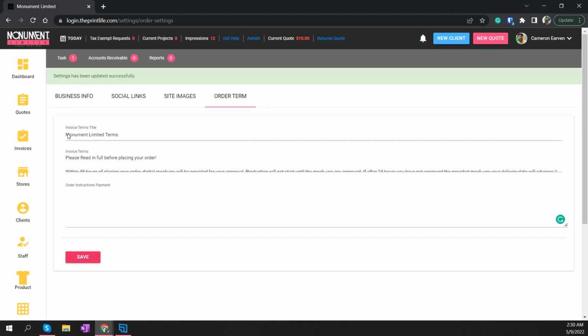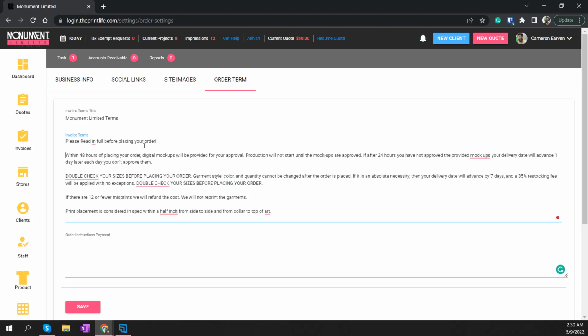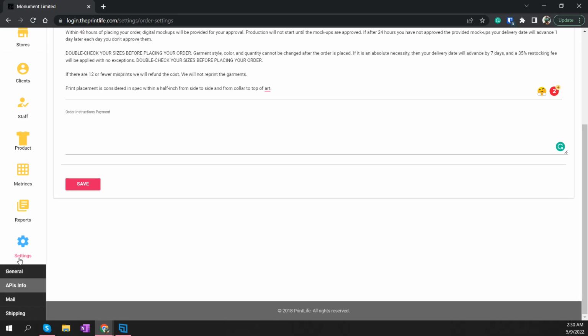What you'll want to do is change the title up here, invoice terms title, from Monument Limited to whatever your shop's name is. And then here, if you just click inside this box and hit the down arrow, it'll fully expand it. And I have some terrible grammatical errors in here that I didn't even notice. But you can go through and read what we've put in here. And you can add more or remove these, whatever you want to do. These are your terms that'll be on the footer of all of your invoices and quotes. So get that stuff up to par and you'll be good to go. Once you've made the changes, hit save. And that's it. You've set up all of your general settings.